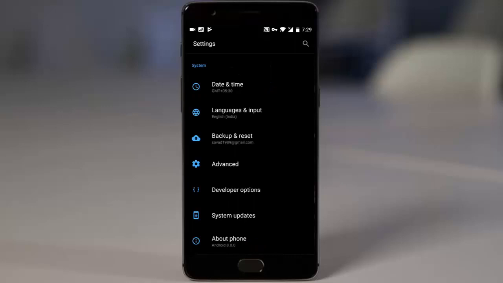And this update is an OTA update. So if you are currently on an open beta update, then you need to flash the official OTA update first, then only you will be able to get this Oreo update. Otherwise you won't be able to get it.